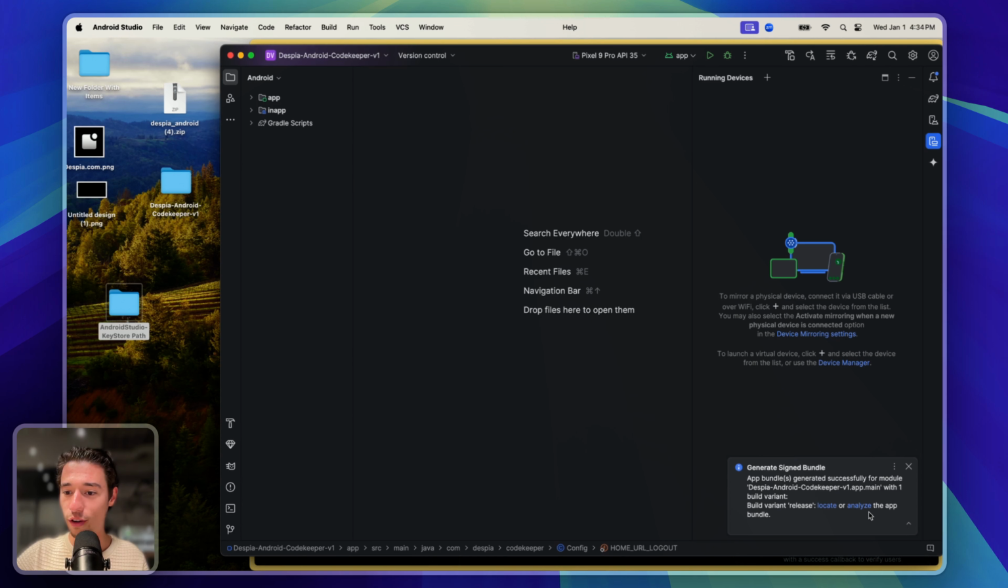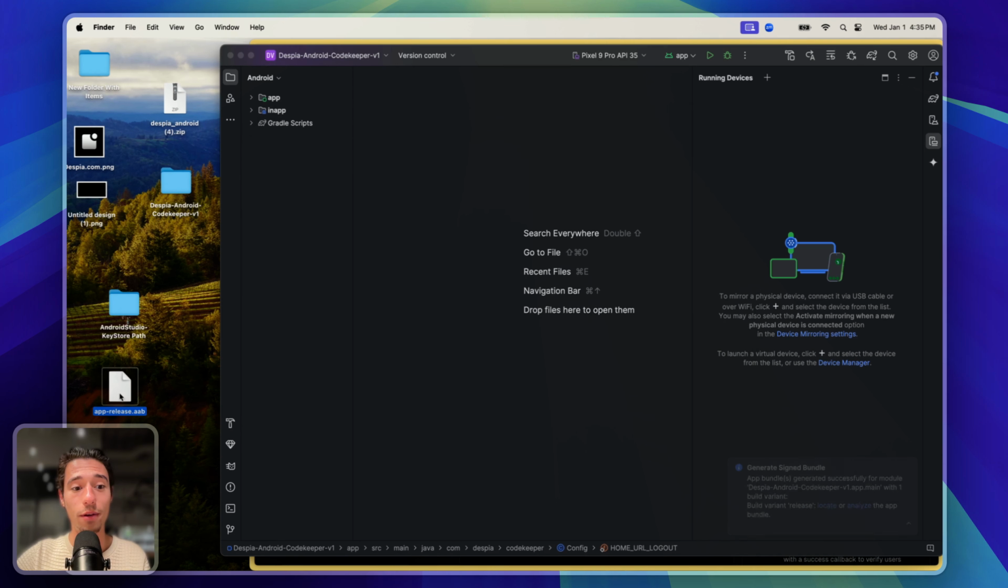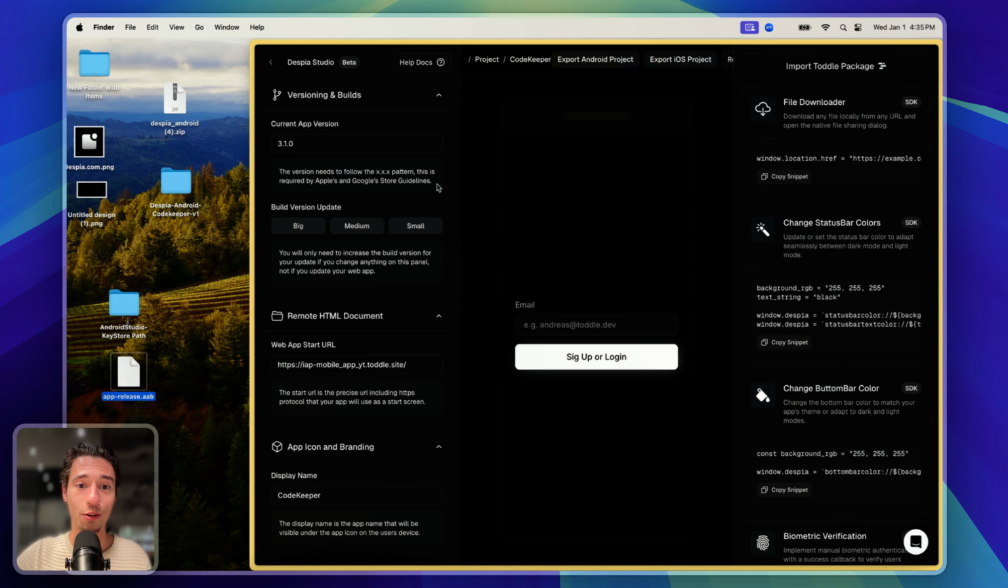But now if we look at here, we can click on locate, and this will help us locate the Android app bundle that we built. We want to probably drag this to our desktop so that we have this available for us to drag it into the Google Play Store. And that's actually everything that we need to do inside of Android Studio. So we can close that.